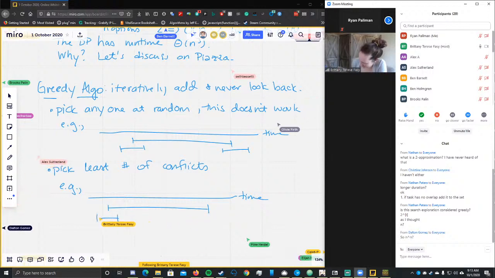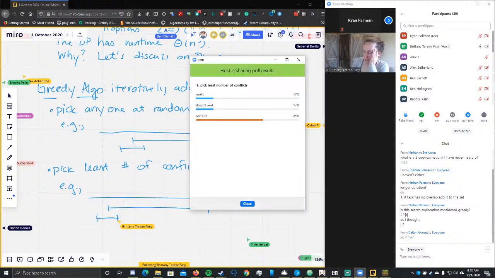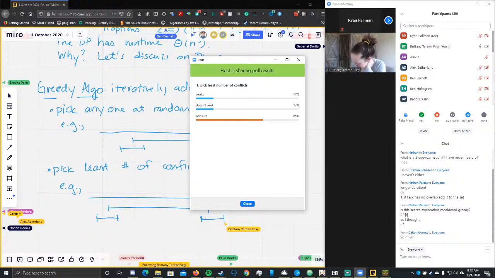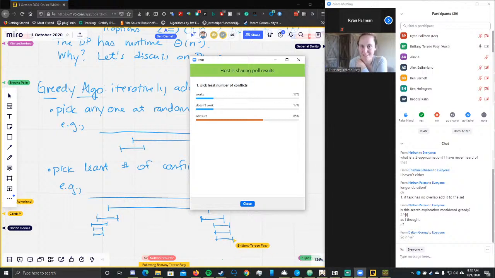I'll show you the result here. It does not work. So let's see if I can come up with a counterexample. There we go. I did it. Okay. It's a little nerve-wracking to try to come up with counterexamples on the fly.